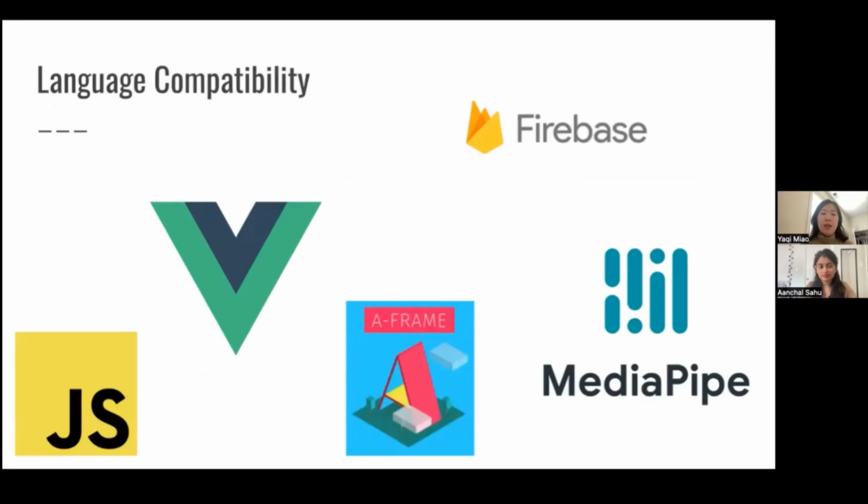And here are the solutions that we have brought in this framework. It is built upon JavaScript, with the front end using Vue.js, and we also adapt A-Frame to build a VR experience. Our hand gesture recognition uses a solution from MediaPipe, and we also use Firebase for multi-user data exchange.